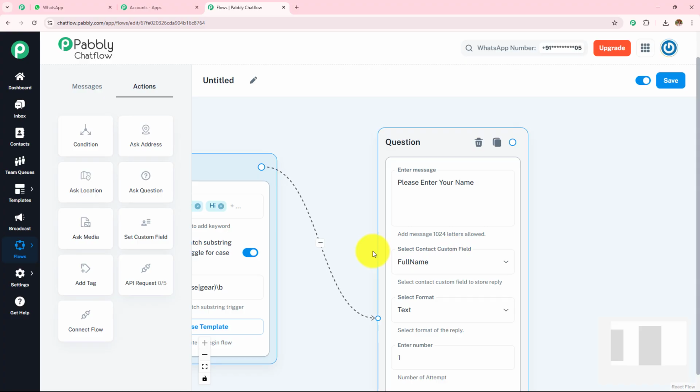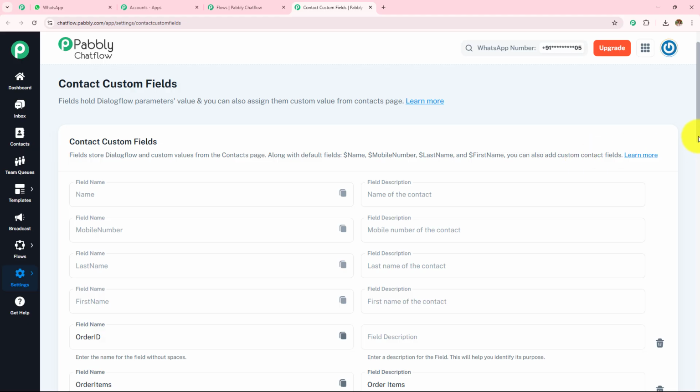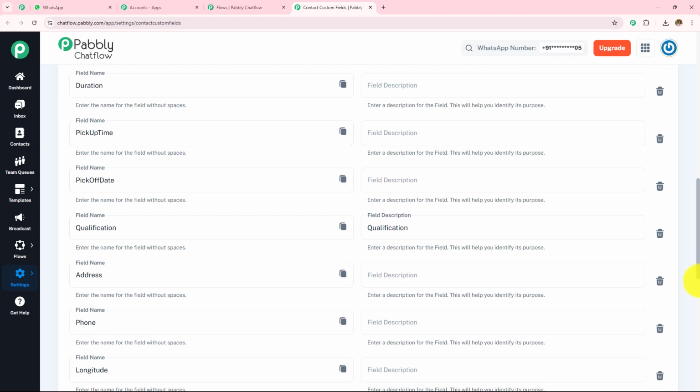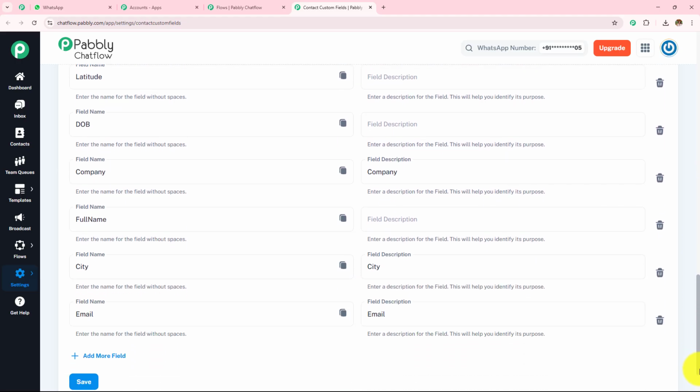So here on the left hand side, where you can see this option of settings, I have this option of contact custom field. I'm going to open this, and here I have landed on the contact custom fields. Now if I scroll down, you can see all the contact custom fields which I have created, and I have also created a field for this full name.